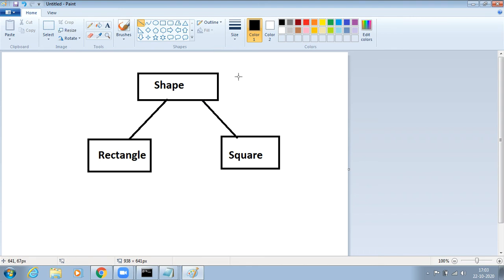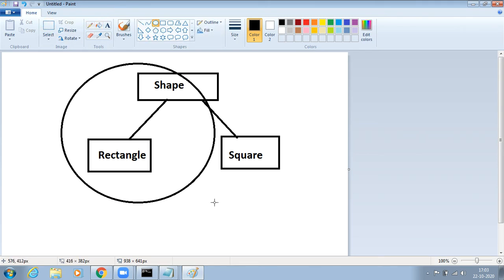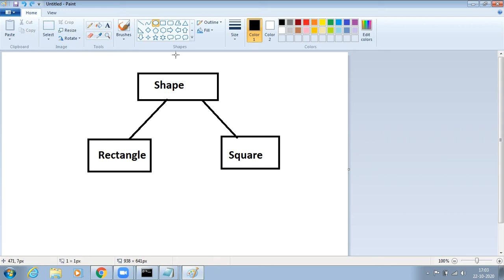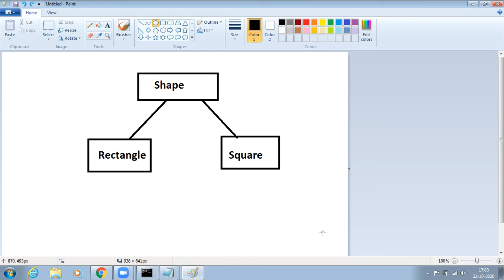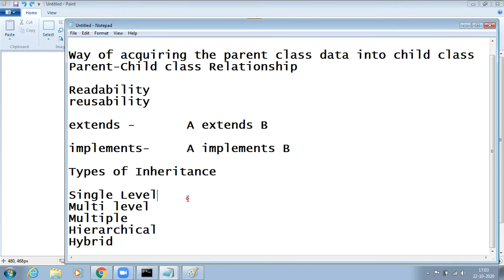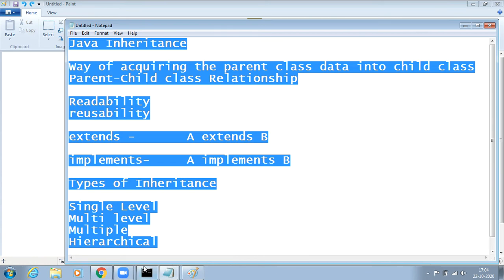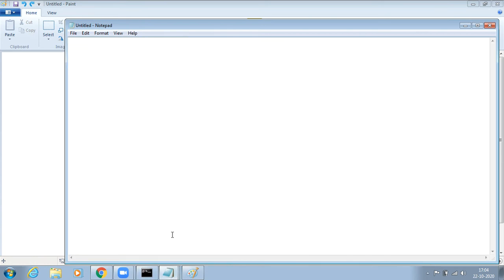So this concept is something like single inheritance, and this concept again is single inheritance. Okay, so what is inheritance? Inheritance is the way of acquiring the parent class data into the child class. Now let's go with another important topic, the super keyword.